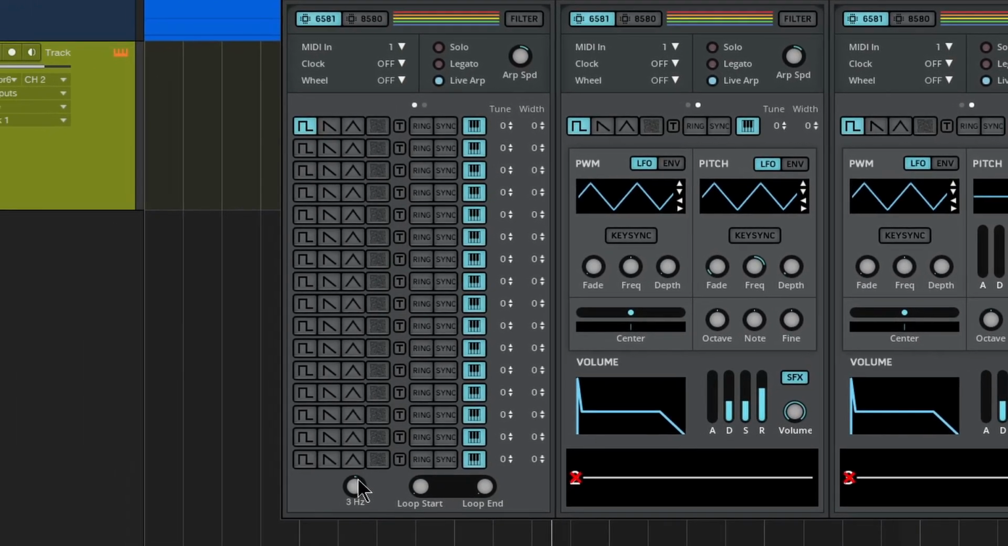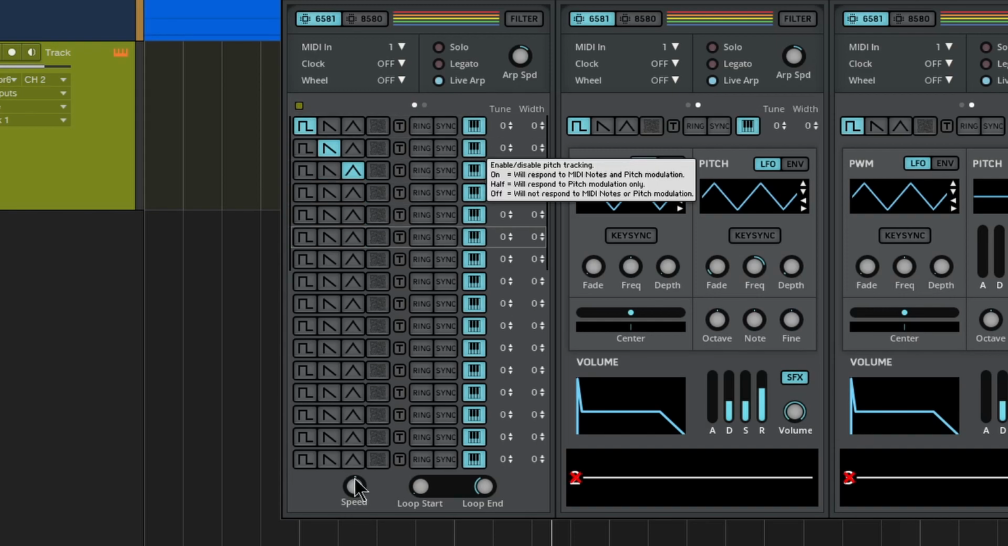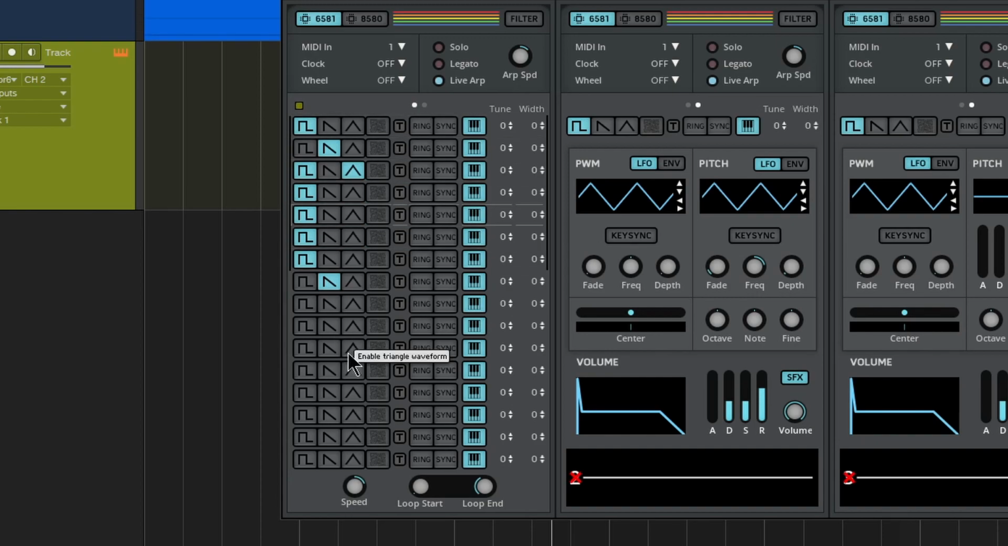Down here we can set our speed, as we already saw when we looked at the clock speed. You can change your loop start and loop end right here, as you can see across these steps. So make it sort of short here and enable whatever waveforms you want, your ring modulation, your sync, tune things up or down. See how it steps through. Let me speed this up a bit. Let's get these here. Then take this one, maybe tune that up, tune this down, tune this up.